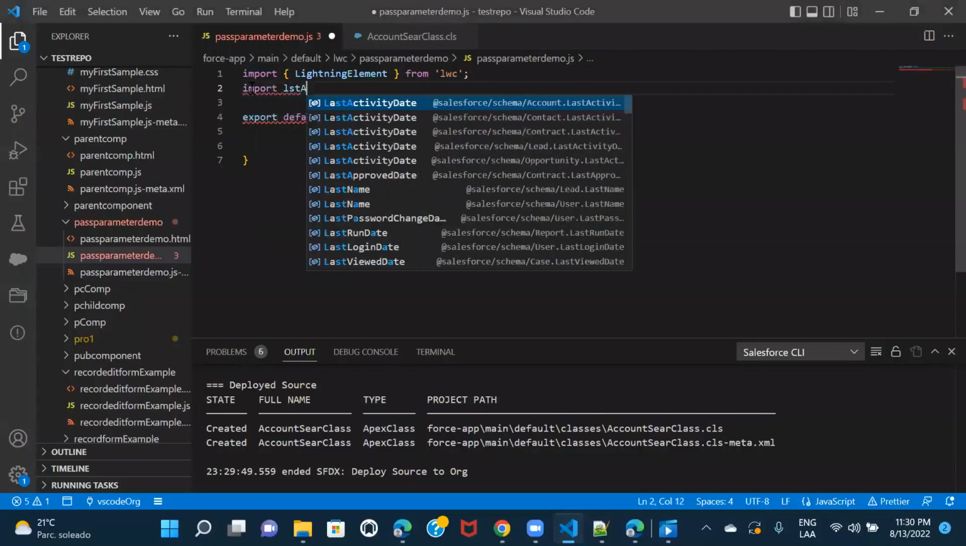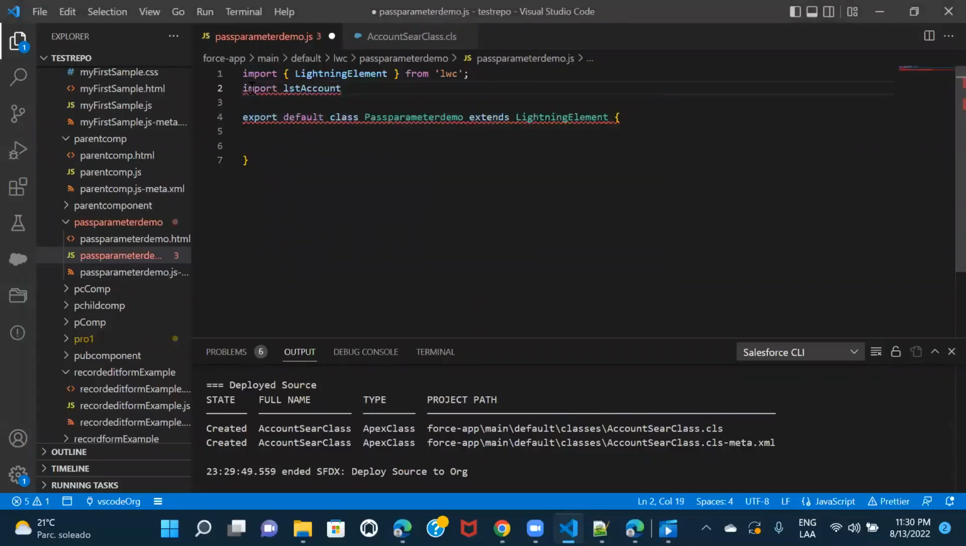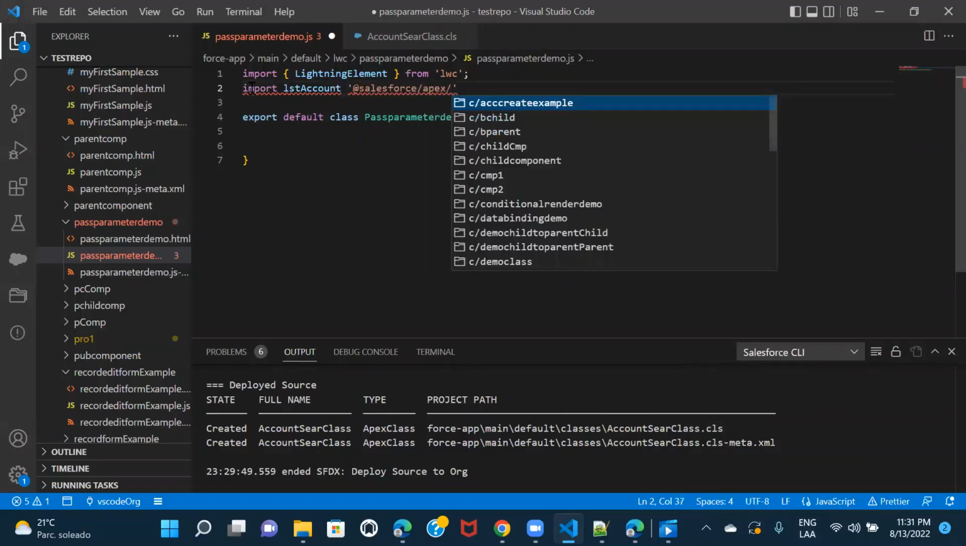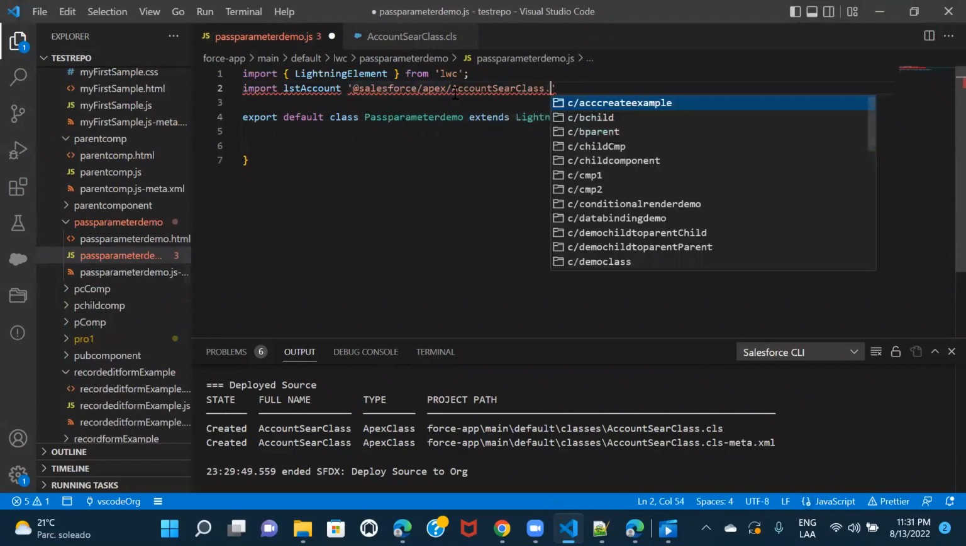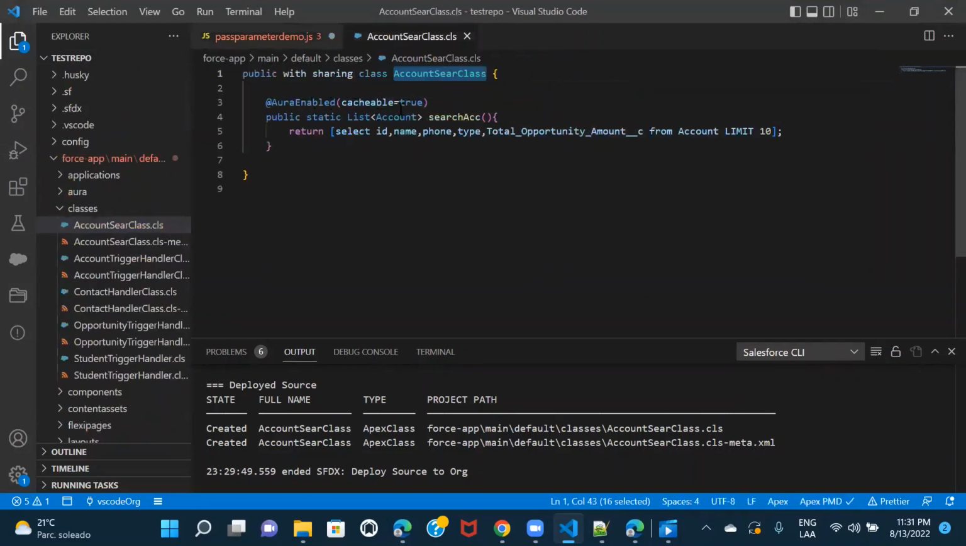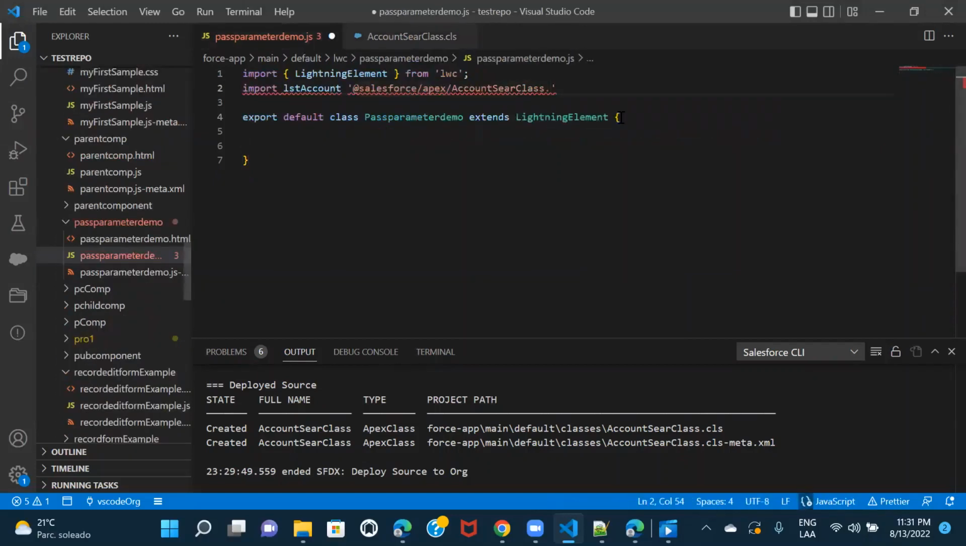Import, and then you can give it a name. I'm giving it as list account. And then we have to write it something like this. @salesforce/apex. And then you have to give the class name dot method name. Okay. So class name is AccountSearchClass, dot method name is searchAccount. So this is my method name. Okay.